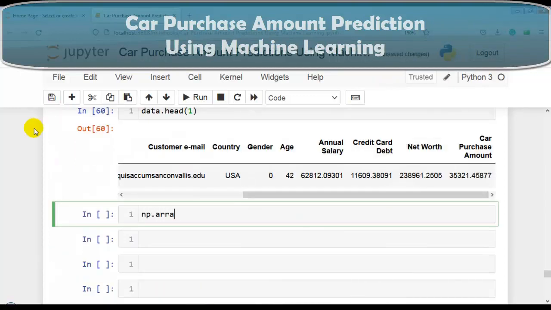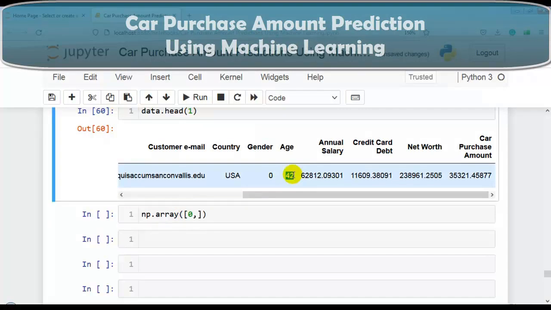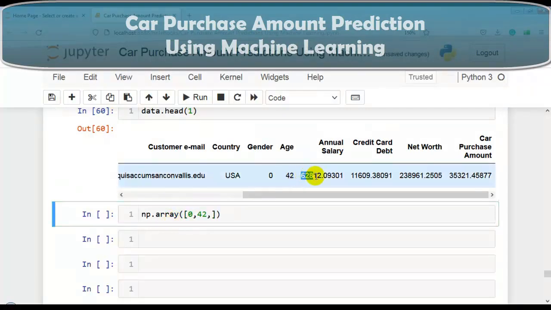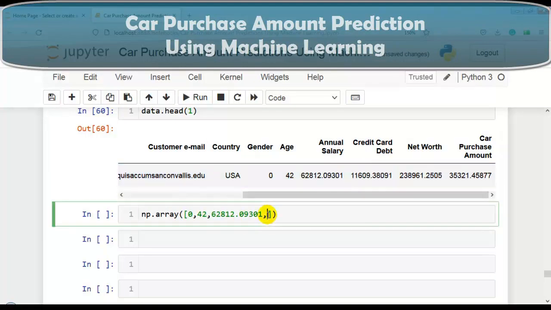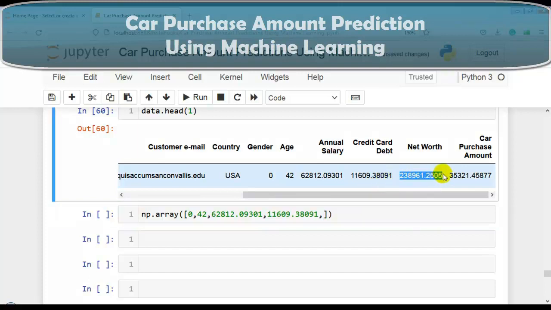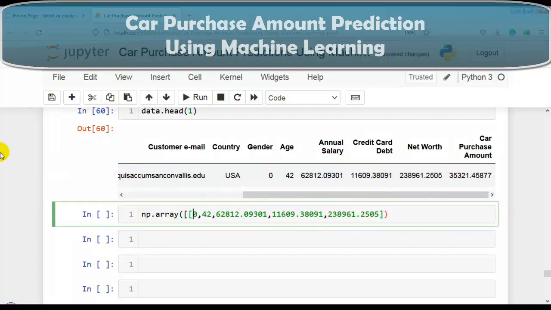So now let me create a numpy array for prediction. And I am going to pass these values. For gender, let me pass 0, age 42. Let me copy this annual salary and paste it over here. Let me copy this credit card debt value and paste it over here. For teaching learning purpose, I am using these values, but you can use any. So here we have to create a 2D NumPy array.